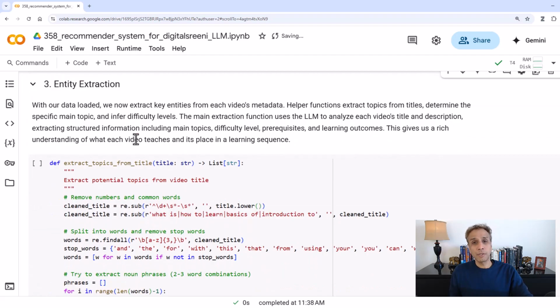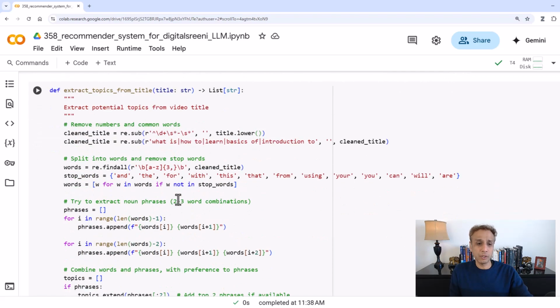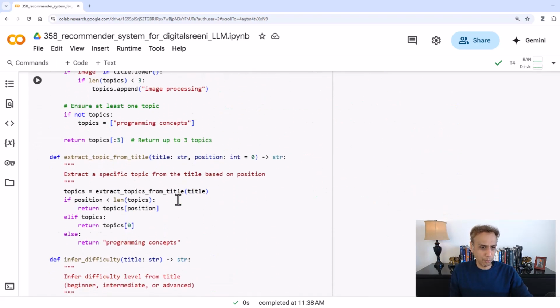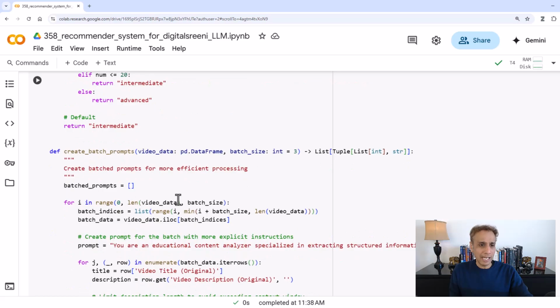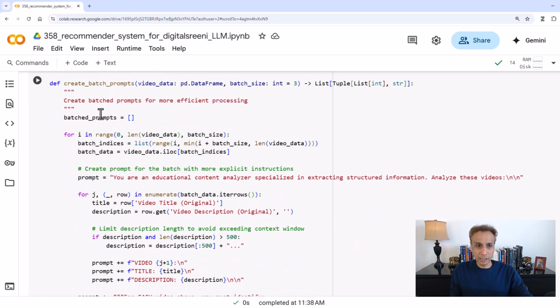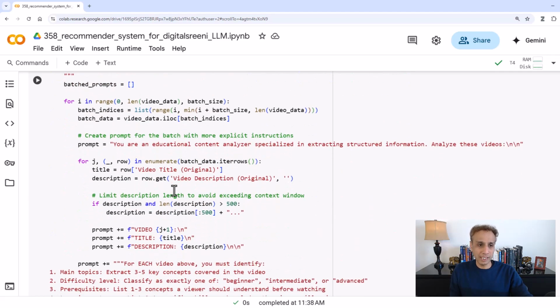The next comes extracting data. Now that we loaded the data, we need to extract the data, and there are a few functions here, but the one that's worth mentioning is probably the last one, where we are creating these prompts. And the prompt is, you're an educational content analyzer specialized in extracting structured information.